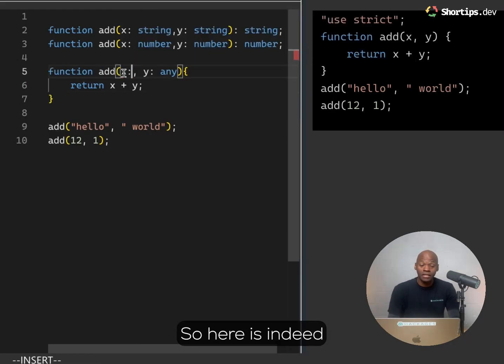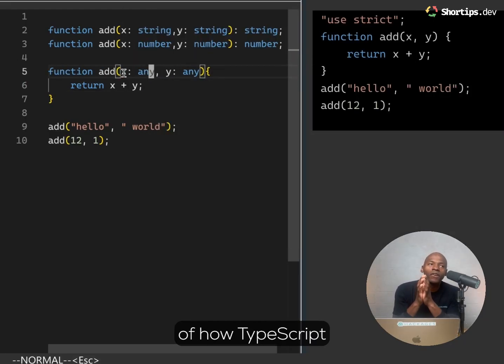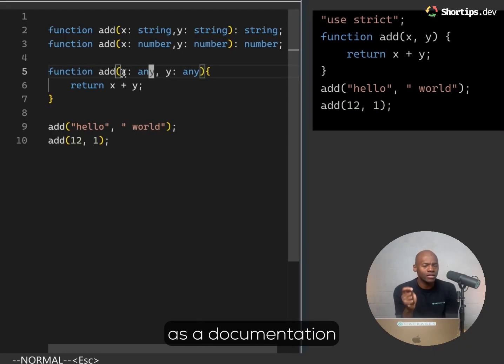So here is indeed another example of how TypeScript should be seen and understood as a documentation for your JavaScript code. That's it for this one.